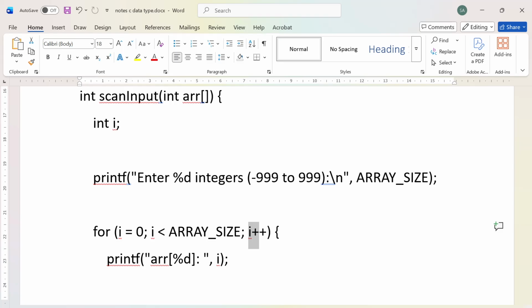i is equal to 0. Okay? i is just a bucket. I am putting 0 into it. I want to use i as a counter: 0, 1, 2, 3. This is how you increase a counter, right?